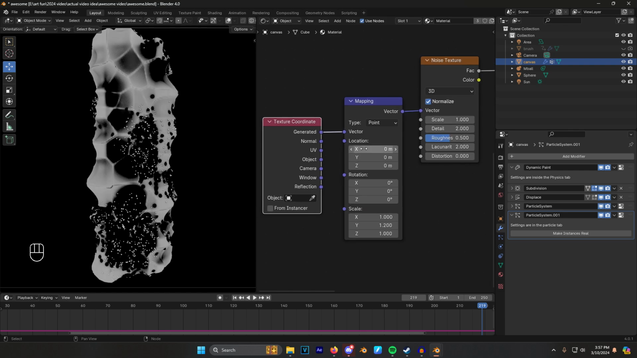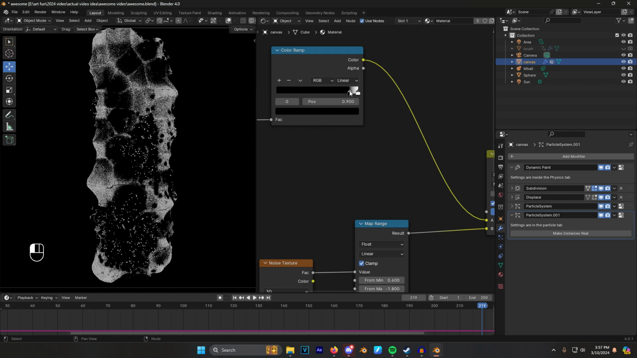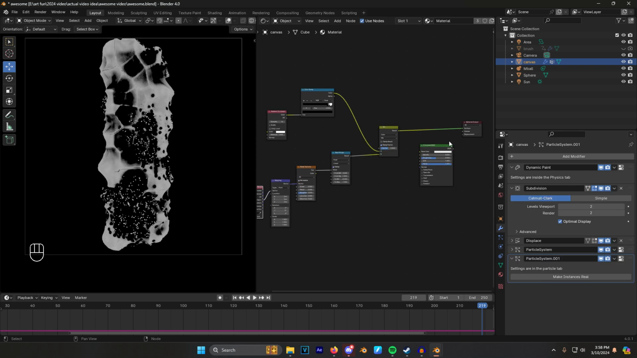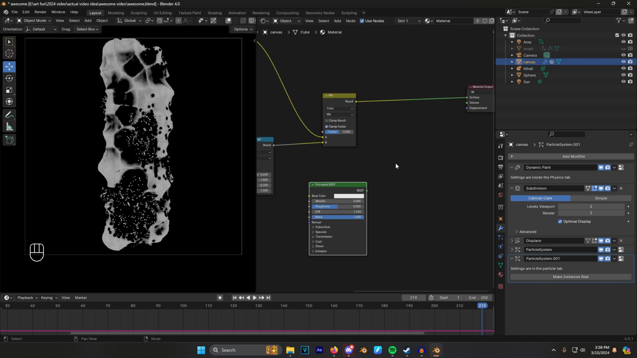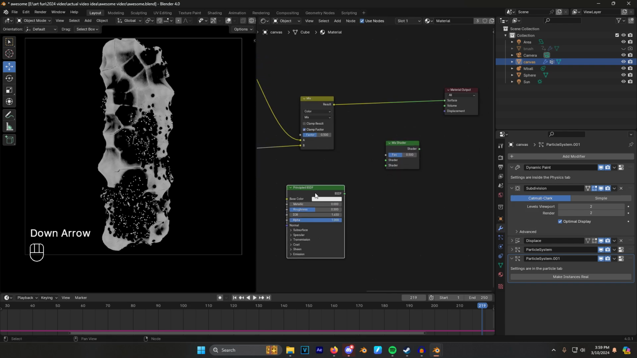Something else that we can do is change our texture coordinate from generated to object, and then we can increase our noise a little bit to get a little more breakup in there if we wanted. Now if we come down here and adjust our values again through our color ramp node, we can get them pretty tight. So now what we have with our effect is essentially a mask for a mix shader. So we drop in our mix shader, we duplicate our principled BSDF, and we put these both in here.